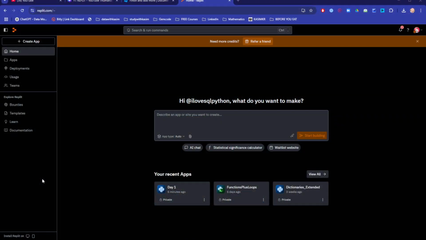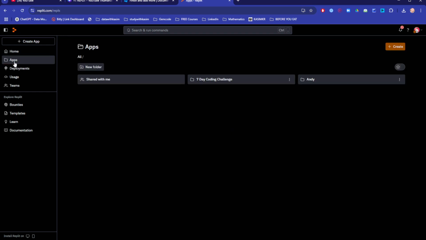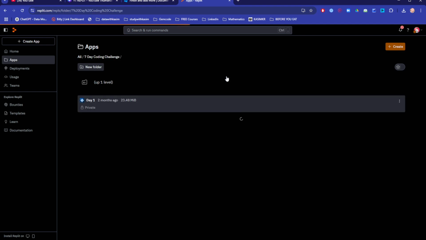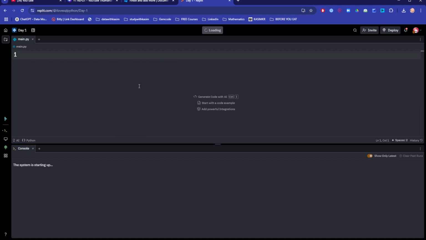So, here is what you're going to be greeted with when you make an account on Replit. What I want you to do is go to Apps right here, and you're going to go to create. Now I just went into a folder, but you can ignore that. You can just click create, and when you create something, you'll be greeted with something like this.